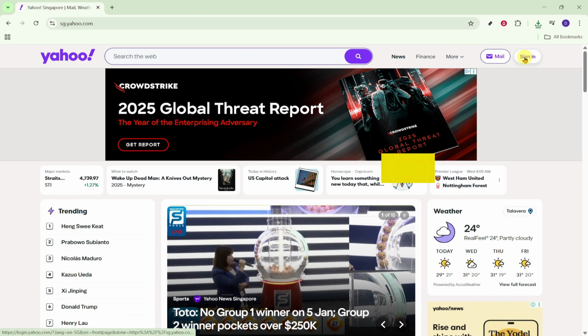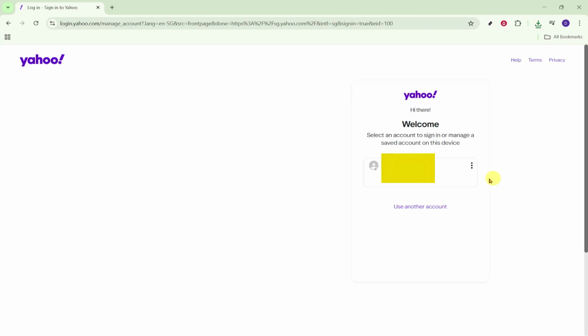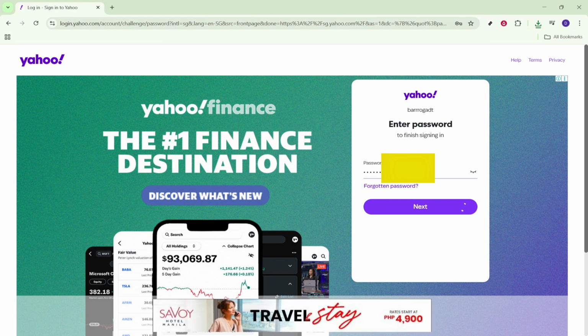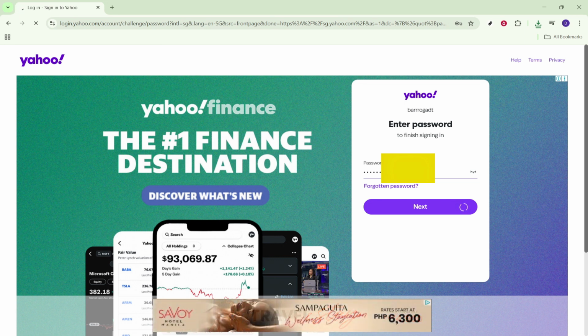On some screens, you'll see a second sign in prompt. Go ahead and select it to continue. If Yahoo shows you an existing account, choose it to proceed. If not, enter your email address in the field provided. Press enter or click next to move to the password screen. Carefully type your password, then press enter to sign in.